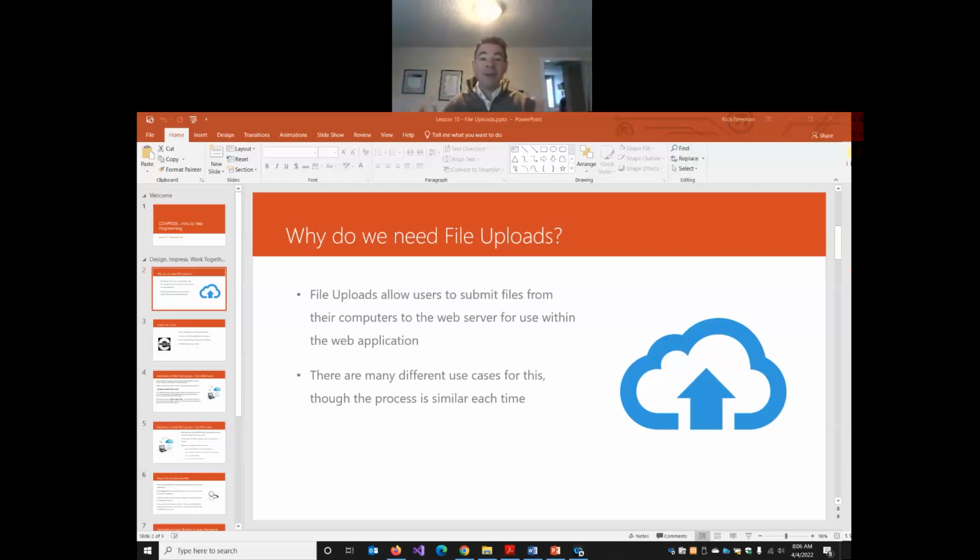So if they already have it in some kind of file format, they want to just be able to upload that file so the data can be read into the database automatically in a script.